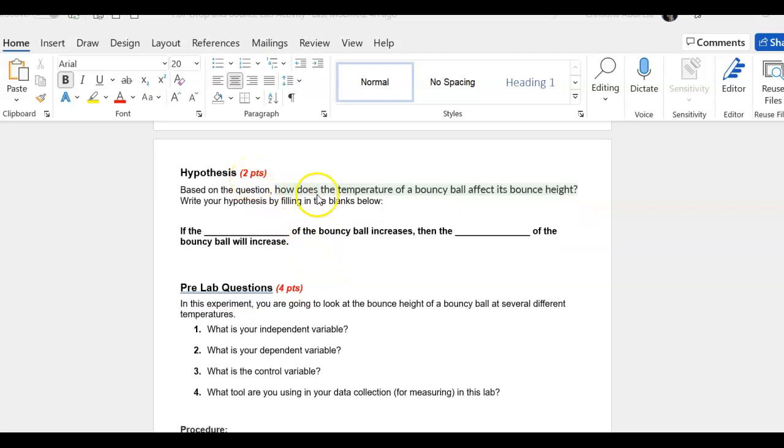And so we answer this question in class. It says, how does the temperature of a bouncy ball affect its bounce height? That's our question, right? We always start the scientific method with a question. And now we have to put it into hypothesis form in order to do our experiment, right? So we want to fill in the blank for the hypothesis this time.